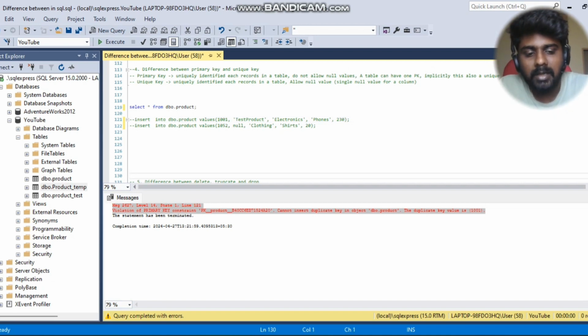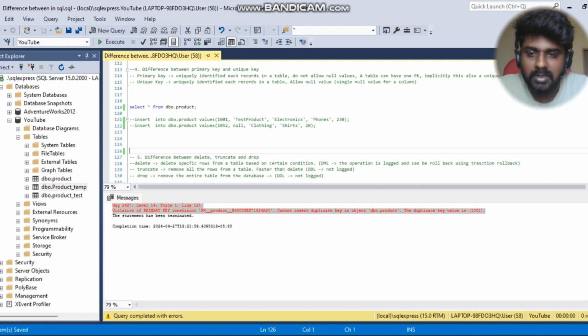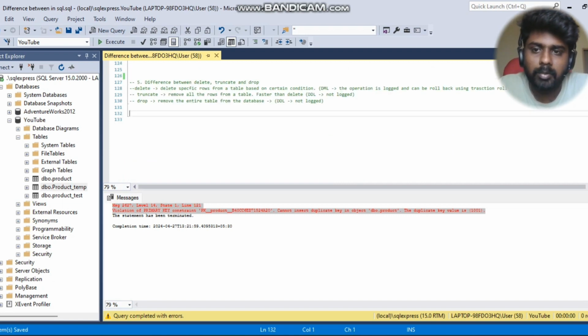As this video is short, I'm going to explain the other things as well, which is nothing but the differences between delete, truncate, and drop. So let's start. I'll explain what delete is, what truncate is, and what drop is, and you will be able to understand the differences. Delete will delete specific rows from a table based on certain conditions.